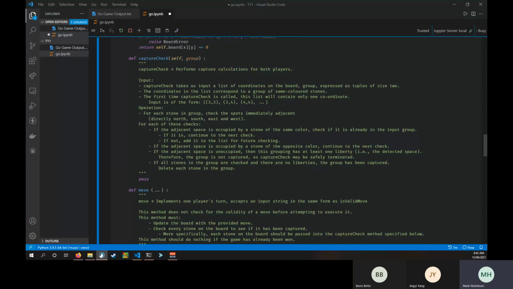So, capture check. I know I haven't been stopping a lot for questions. Is this similar to the Simon 10 questions pattern? Like instructions are given, and we're asked to complete the whole class and function? Yes, basically.